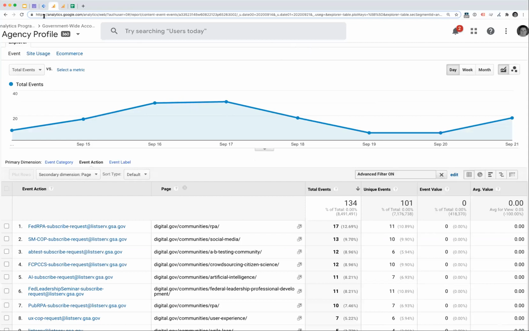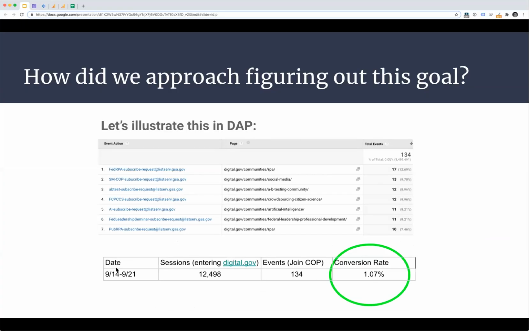So what does this mean? Well, we can right now calculate the conversion rate. So remember the KPI that we're looking at is the number of events for mailto email address link clicks divided by the total number of sessions entering digital.gov. And that conversion rate is 1.07% for the last 2 weeks.